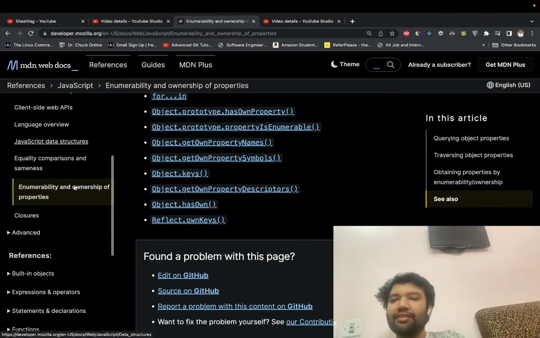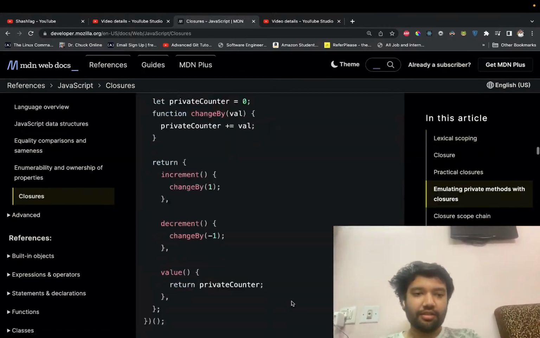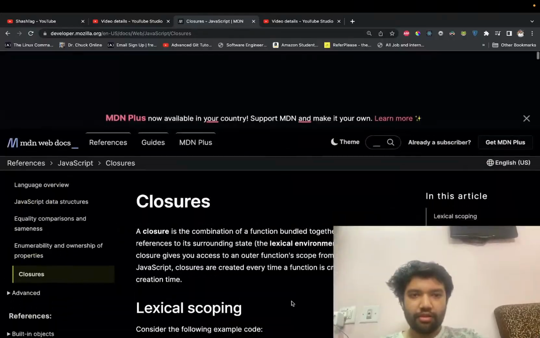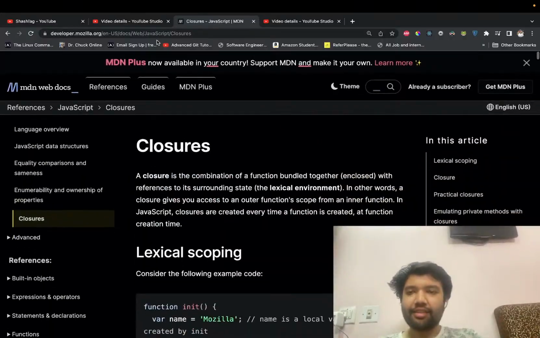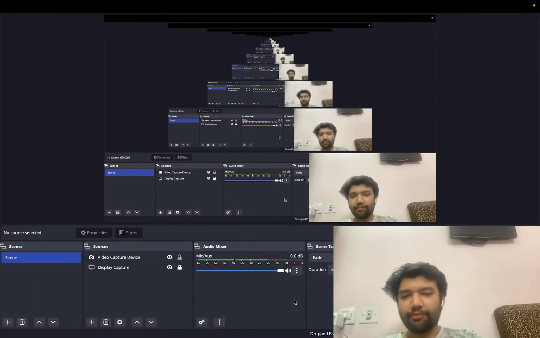Cool. Closures is an important topic, and we'll do it properly. I'll take this in the next session. Today, I was also having an internet problem. It took me time to sort that out.